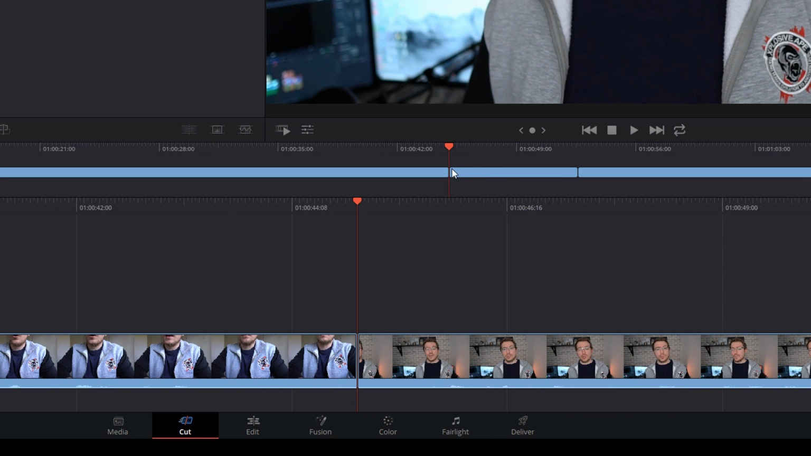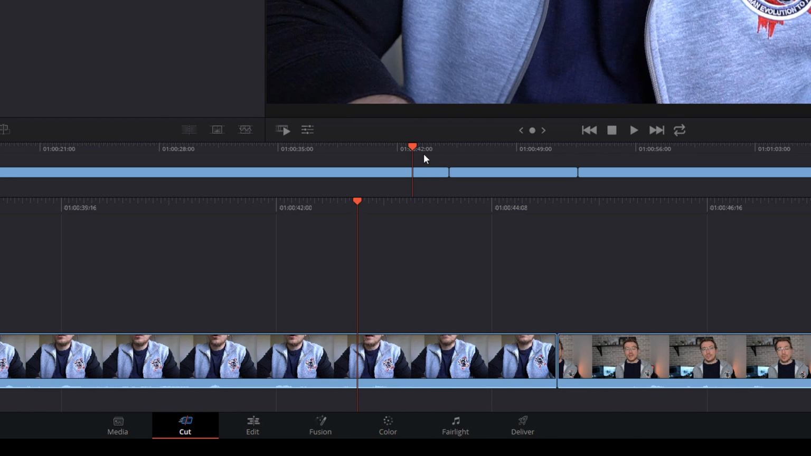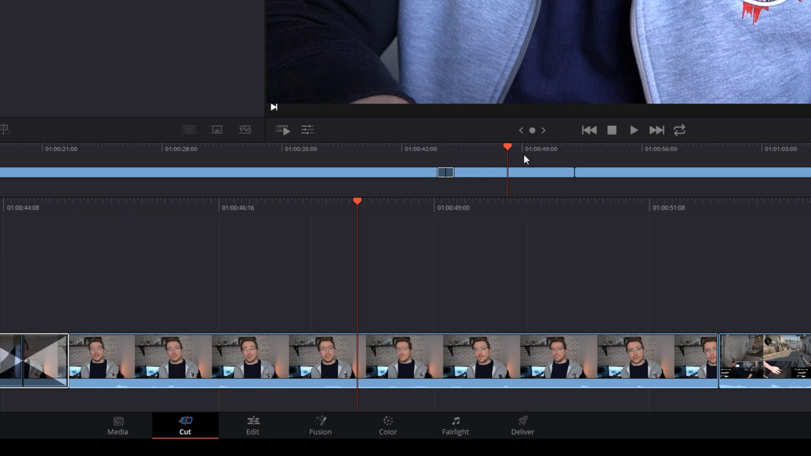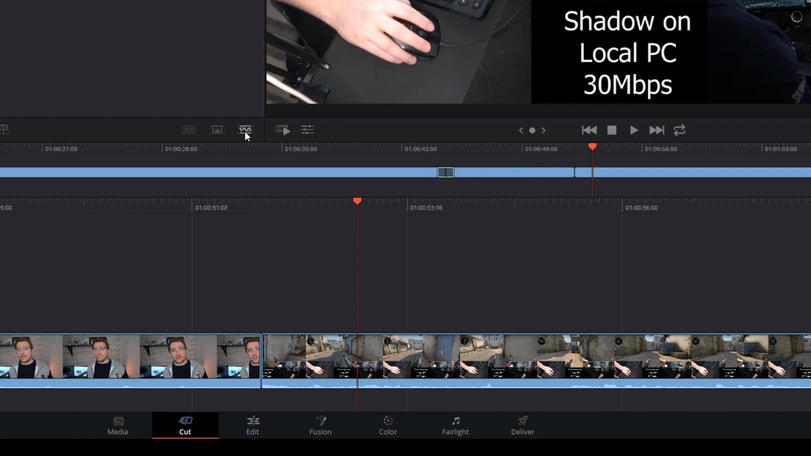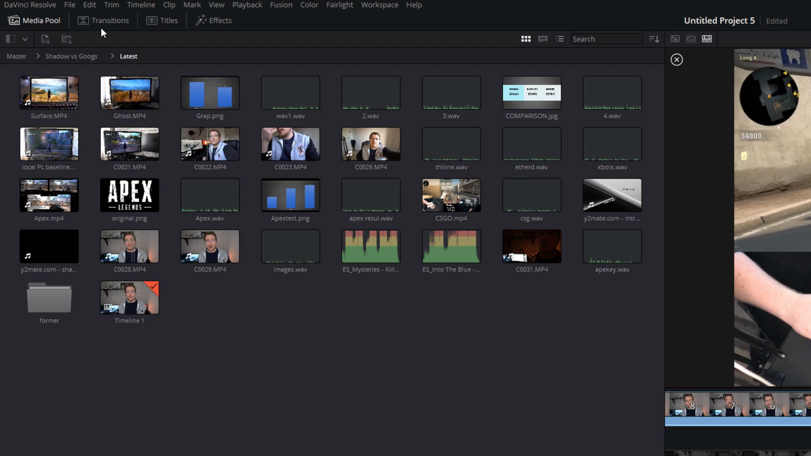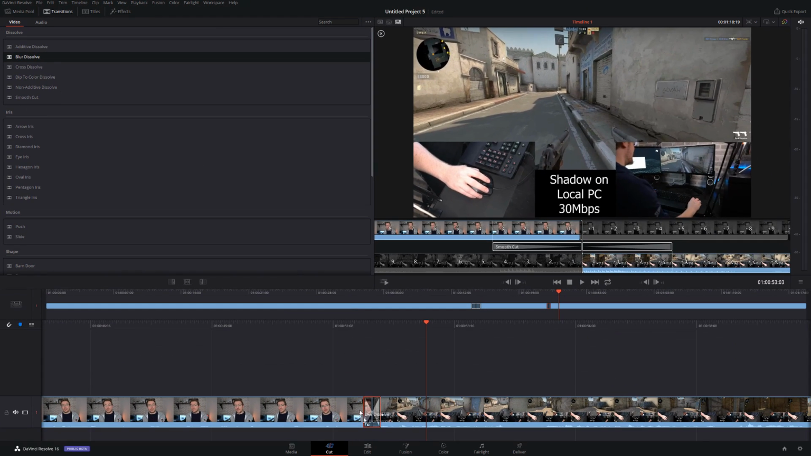Rather than having to put the cursor directly on the cut there, if I'm roughly in the right place, so let's just say there, and I click on dissolve, it will just add it to that cut. If I move my playhead over here, and this time I'm just going to click on smooth cut, it will just add it to the right spot. I can then extend it or shorten it however I need to. For all the other transitions, you just need to go to transitions, find it, and then drag and drop.